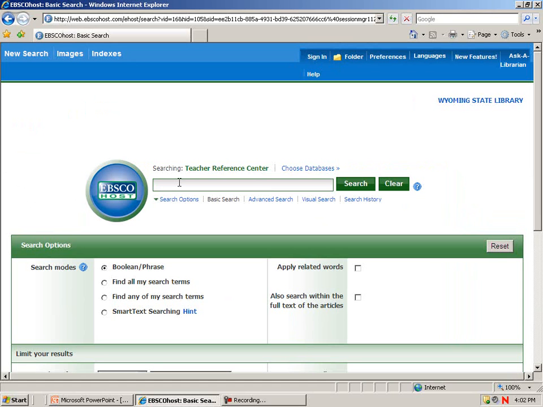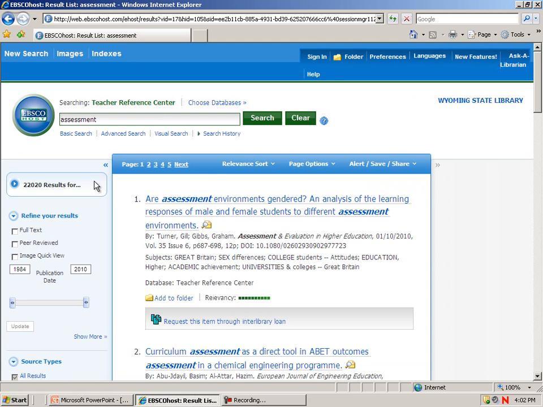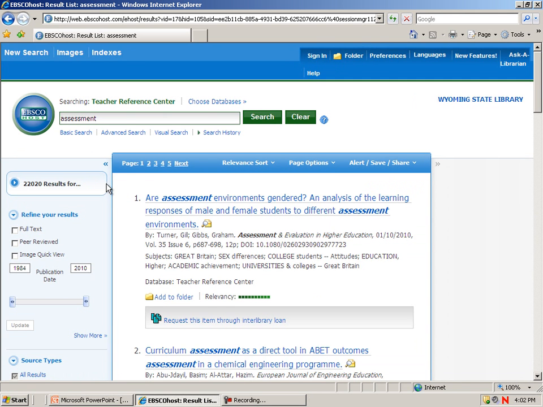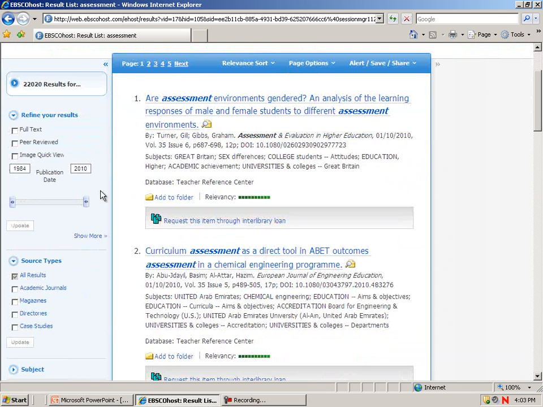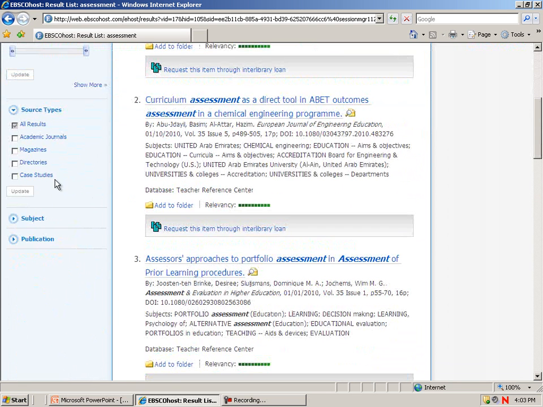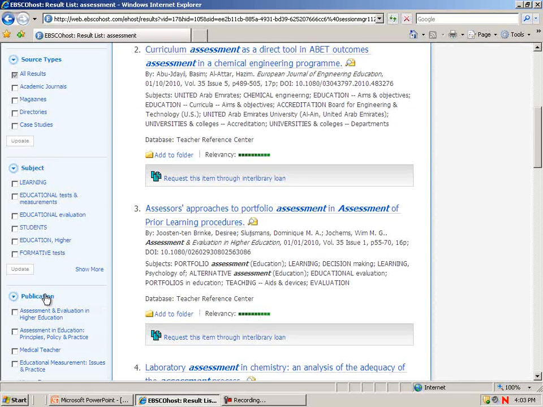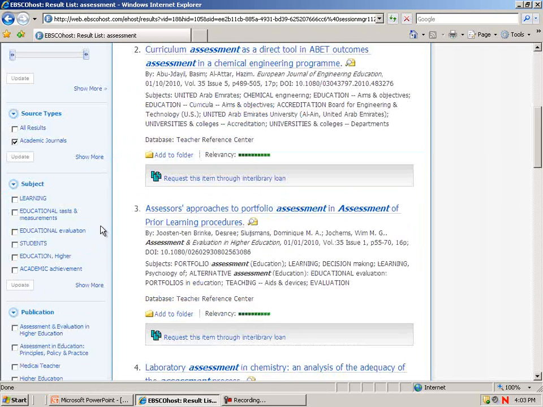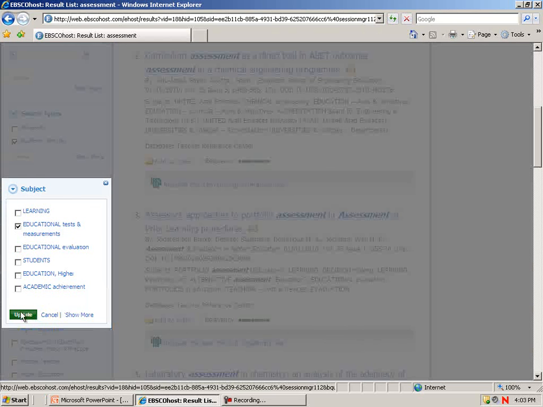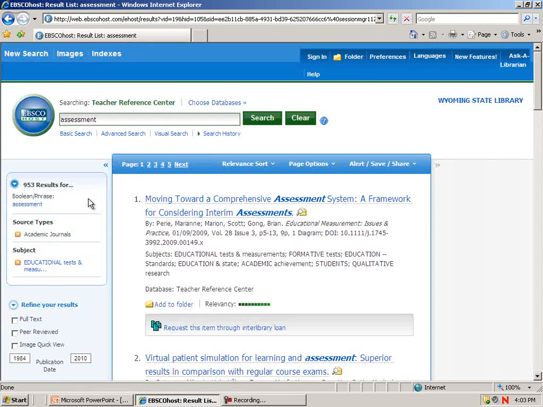If you conduct a search with thousands of results, for example, assessment, where we have 22,000 items, use the limiters on the left-hand side. I can limit to peer-reviewed, by date, by source type, by subject, and by publication. I'm going to limit this search to academic journals only, and under the subject, educational tests and measurements. I still have 900 plus results.